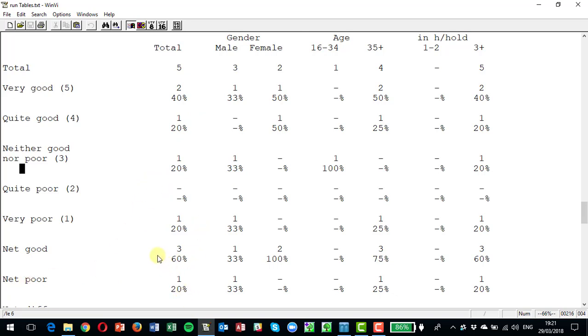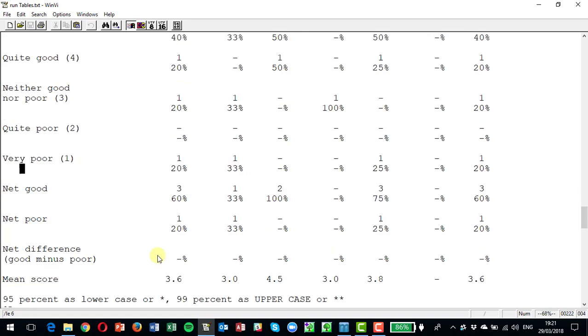Now what you commonly want to do after that is to get a net difference, which is the net good minus the net poor. Now as you can see the manip's not been activated for that, so it's coming out as blank at the moment. What I'm trying to get here is 2 and 40%. So let's look at what we've done to achieve that.